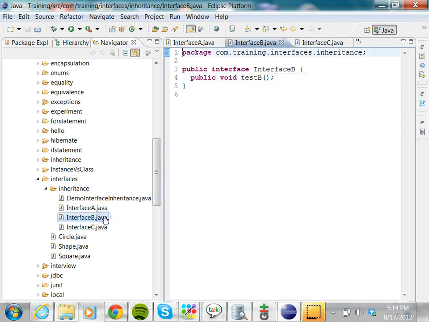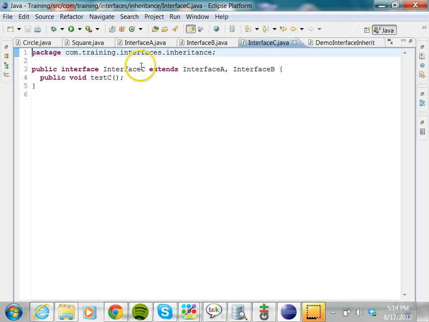Then I have an interface B, which has a method called test B. So I have two interfaces, interface A and interface B. Interface A has a method called test A, interface B has a method called test B. Now I can create an interface C that can extend both interface A and interface B.